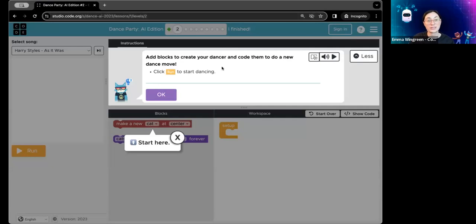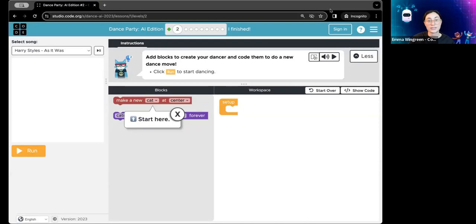I am going to start up here. It looks like we have some instructions. So it says, add blocks to create your dancer and code them to do a new dance move. Click run to start dancing. And I even have a little call out here that tells me exactly where to start. So it says start here with this red block.